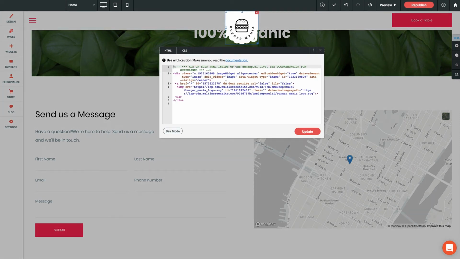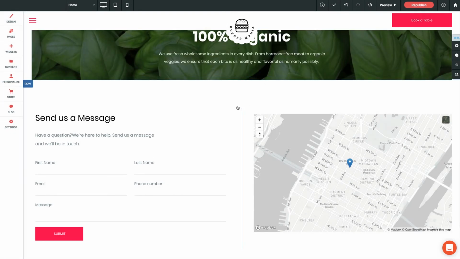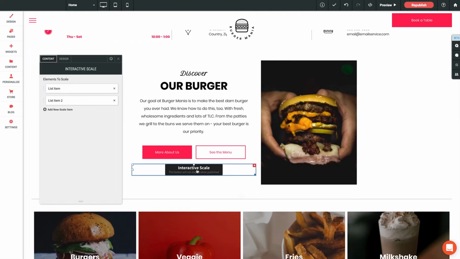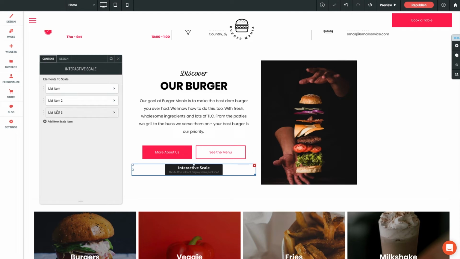And somewhere near the class, we just have to take a look, but we'll be looking for the ID number, which we can see right here. So let's highlight this and copy it. And then we'll head back to our widgets panel. We'll make a new scale item.